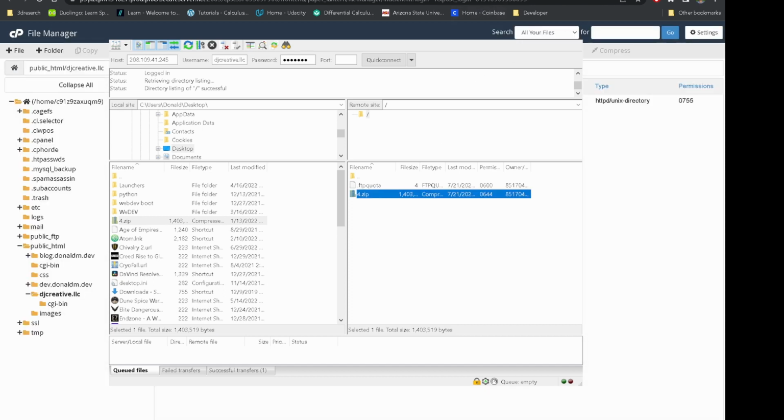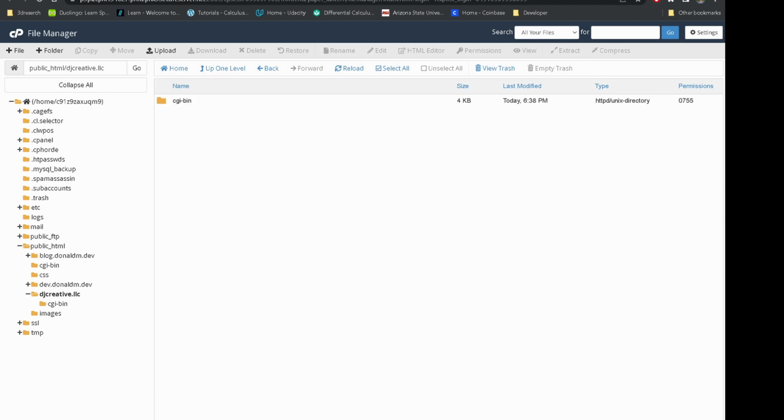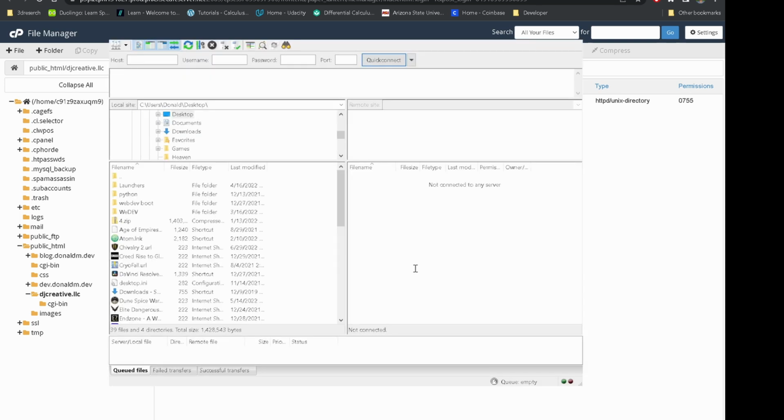So let's just close FileZilla completely, and I'm gonna reopen it. So this is troubleshooting. Congratulations, you get a first-hand view of troubleshooting. I don't want to install a new version right now. And then let's run back through the process here.